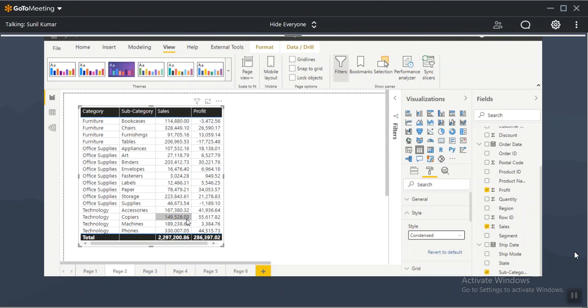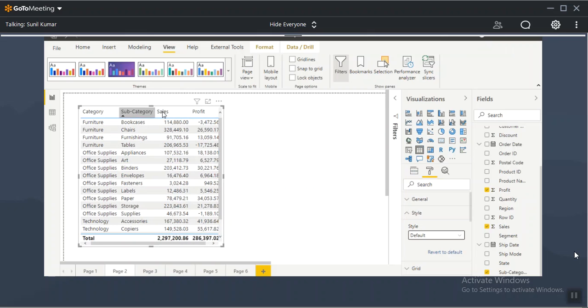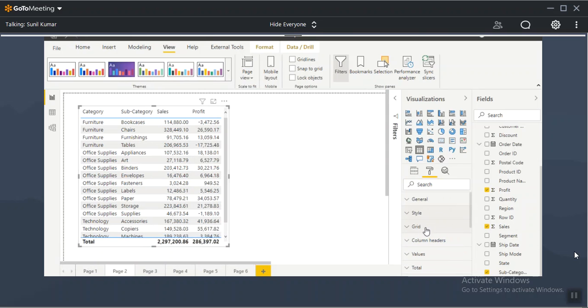If I don't like any of the styles, I can go and format myself. When I go to none, you will see the default. So when I go to default, you will see the default style. And if I want to format myself, I can format it. I don't like any of the styles I have here. I want to format myself.